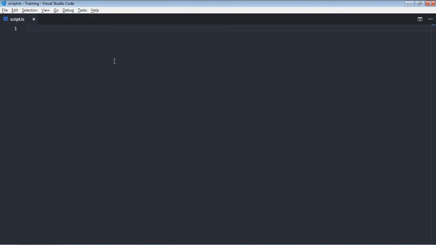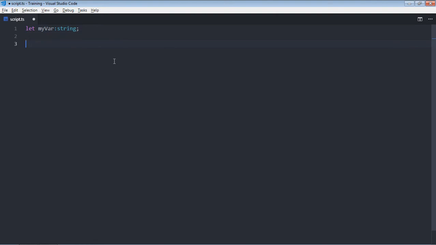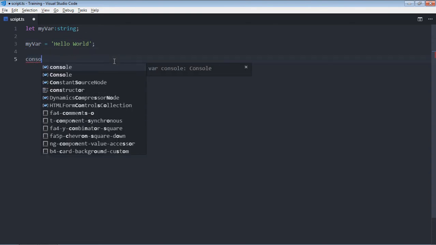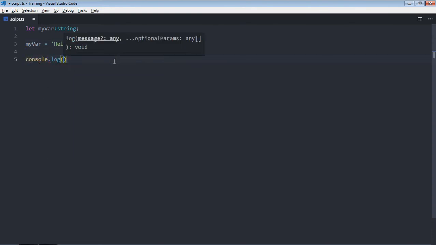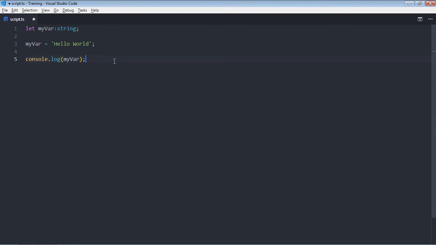Let's create a variable first. It will be myVar, and let's make it a string. Here I will do the assignment and put hello world. Now let's make use of console.log to get the output on the screen. Sorry for this, it should be myVar. Save it.